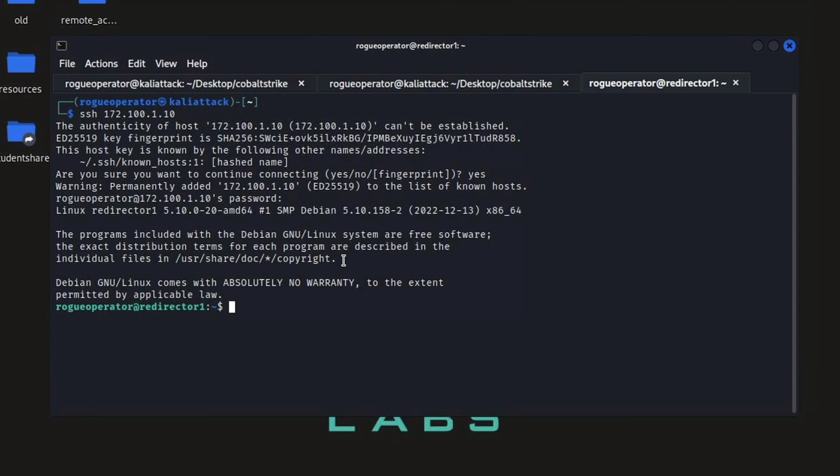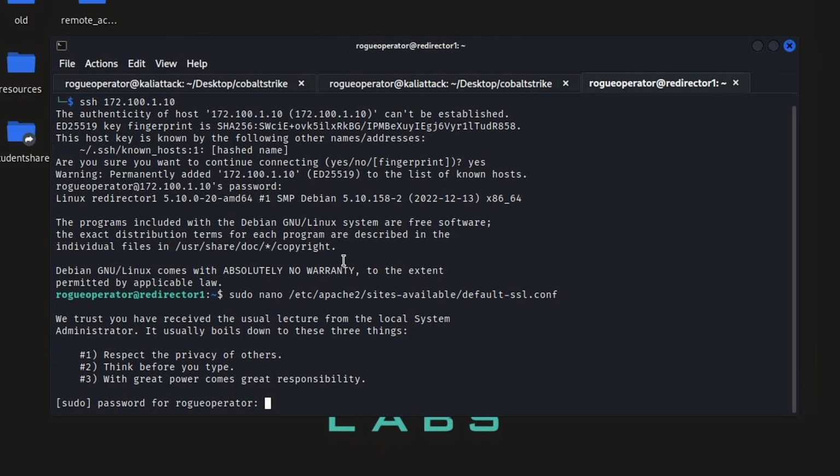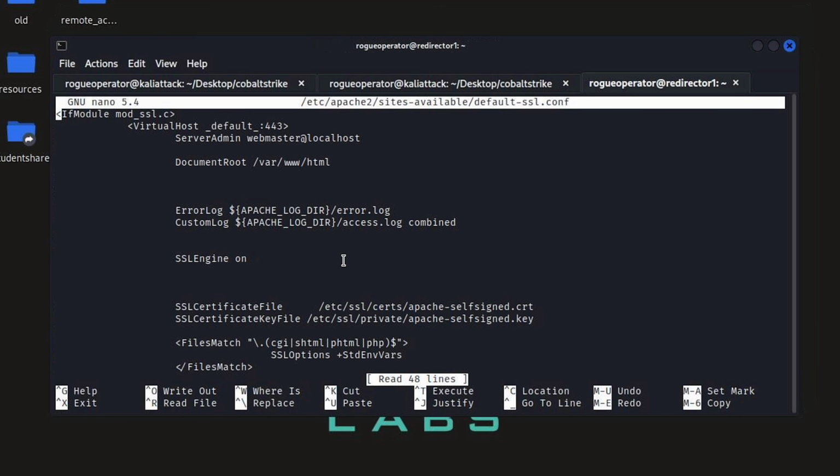Now we're going to want to update that redirector config file to point at our Cobalt Strike team server. Remember, all the traffic is going to be exiting our customer network, hitting our website redirector, and then our redirector is either going to serve up website content to users or forward our implant traffic back to that Cobalt Strike team server. So what we want to do is we're going to do a sudo nano /etc/apache2/sites-available/default-ssl.conf. We're going to put in our password, which should be password.